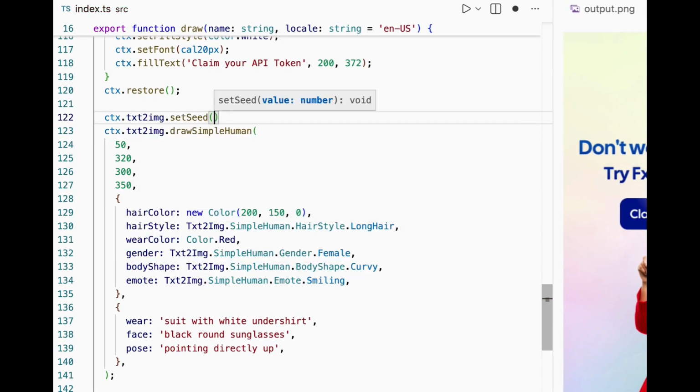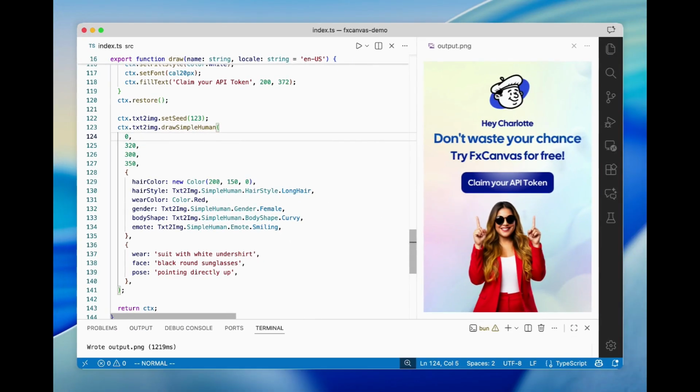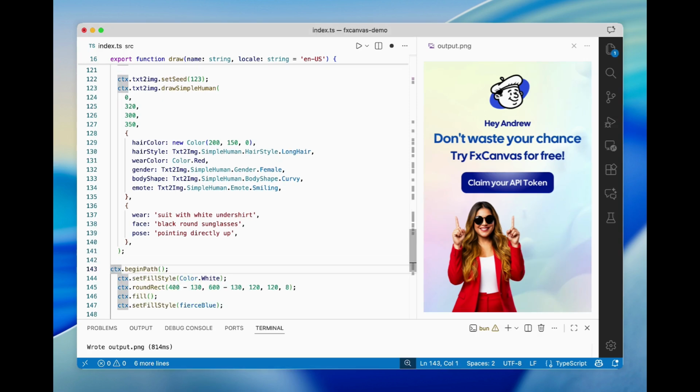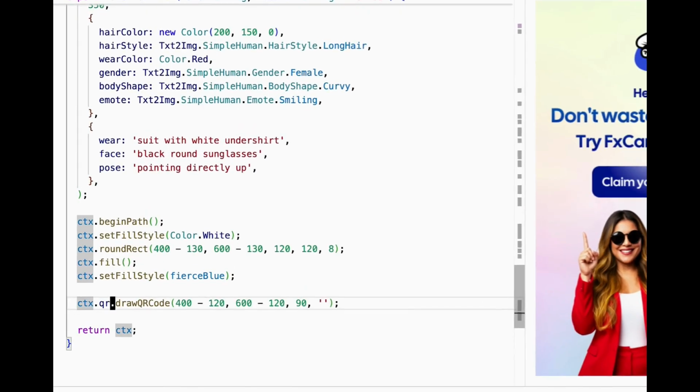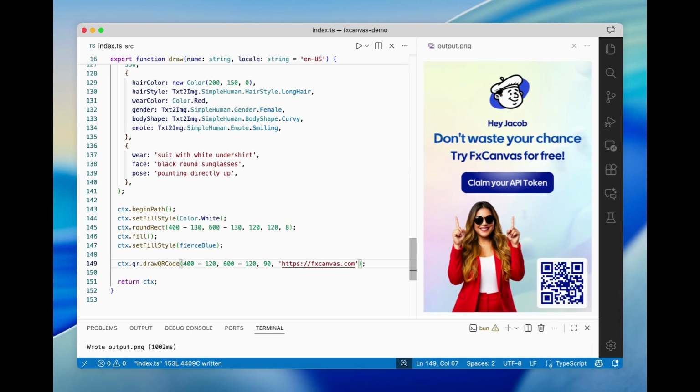Finally, I want to show you one more thing before we wrap up this demo, and that is the QR extension. This is very useful if you are displaying images on public screens, TVs, or live streams. I can include a QR link to the FxCanvas website by writing a single line of code, but I will place it within a white rounded rectangle so that it looks good. Feel free to try scanning that QR code with your phone. I promise that it will work.